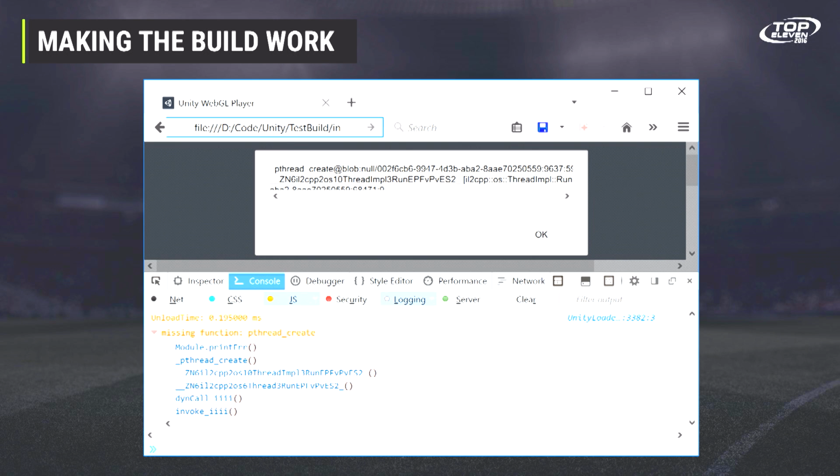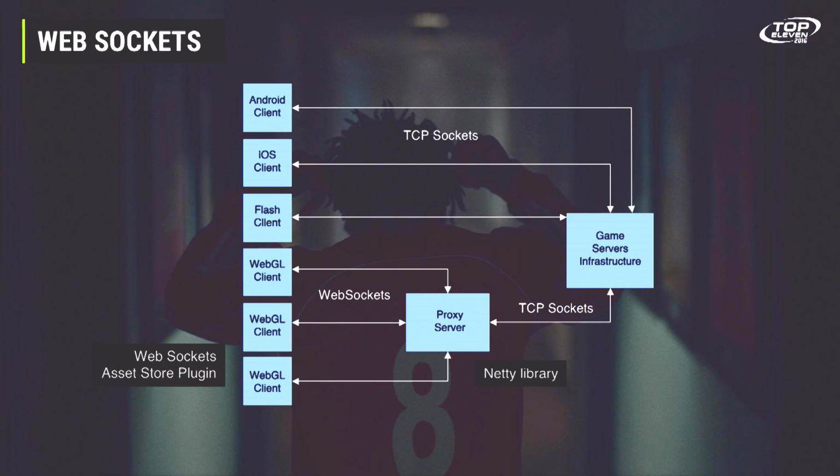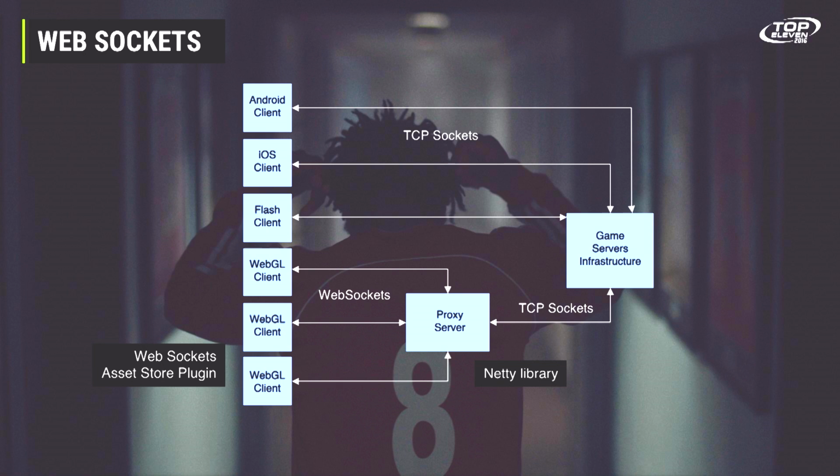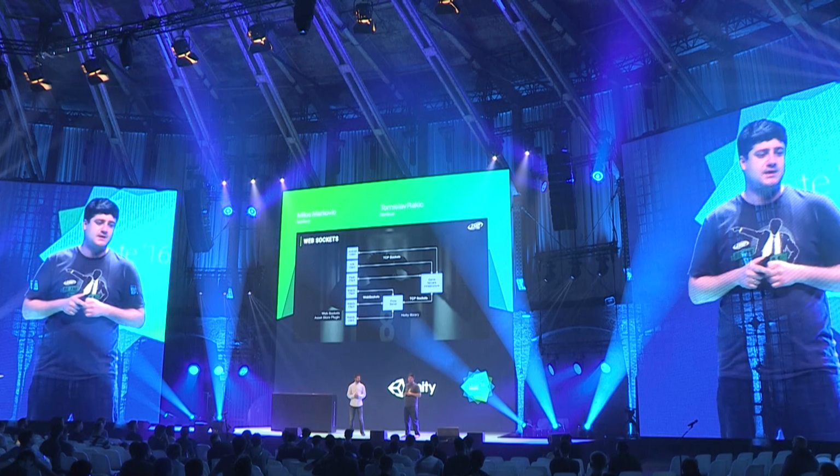So we needed to rewrite our COM stack from scratch, and we had to use the WebSocket protocol instead of the TCP sockets that we were using. So we ended up with two implementations for the COM stack inside of our project. One used for Android and iOS clients that uses TCP sockets, and the other for WebGL that is using WebSockets. We did that by using a WebSockets plugin available from the Asset Store.